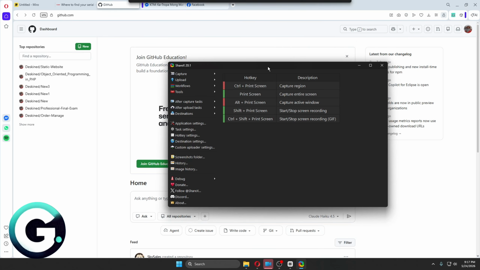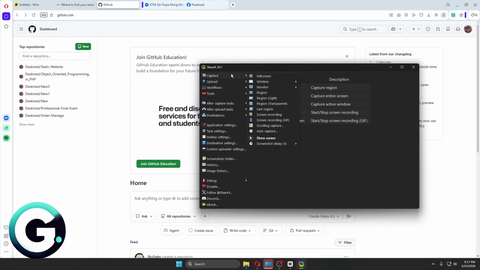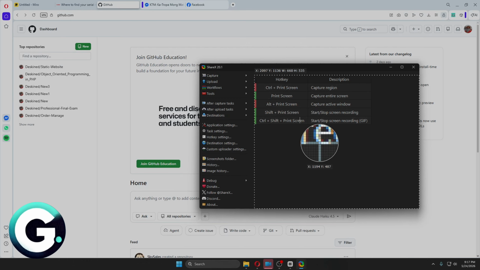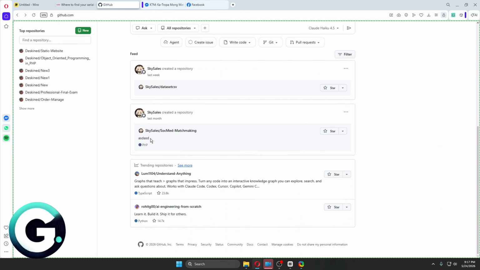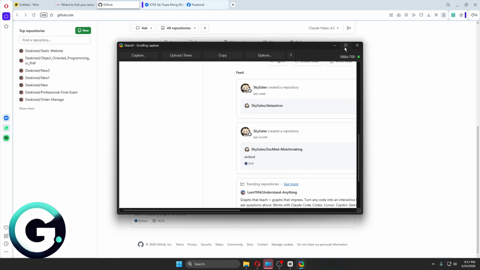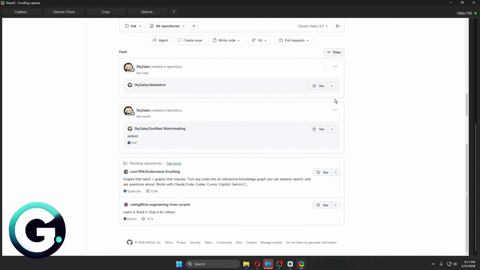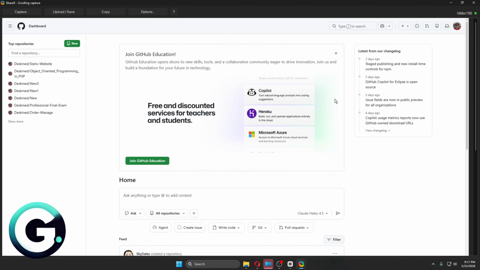So I'm going to navigate through the ShareX application, click capture, and then you want to select the scrolling capture. You then want to select your window right here. So in my case, it's going to be this one. And then it will start the scrolling automatically, allowing us to screenshot the entire screen right here.